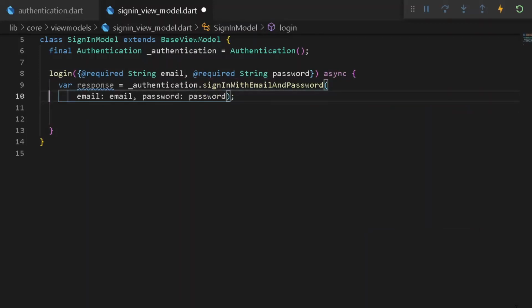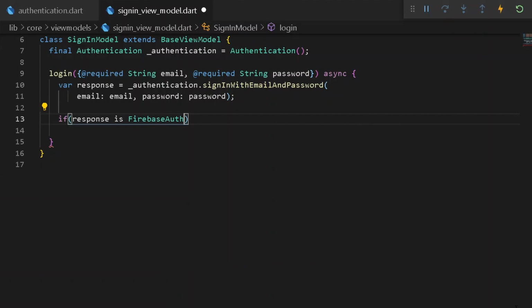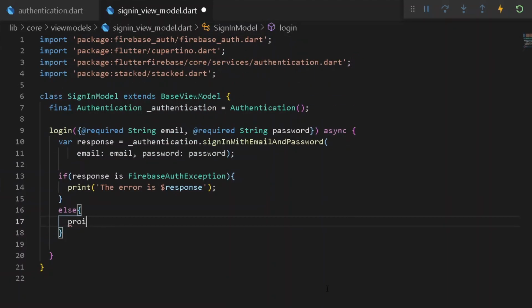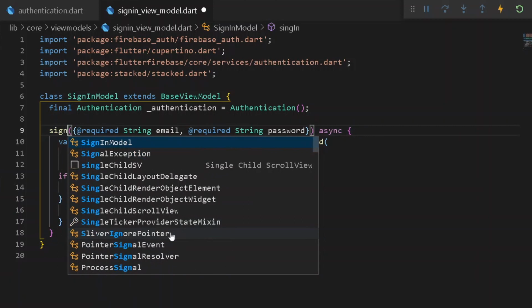Now we can simply judge whether the response is an exception or not. If response is FirebaseAuthException, we can simply print the error code. So the error is the following value of the response. We don't need these curly brackets, we can remove them. Once we have done this, we can print our else statement if the response is not an exception: print the user data is the following response. Once we have done everything, let's rename this method to be sign in, not singing, sign in.